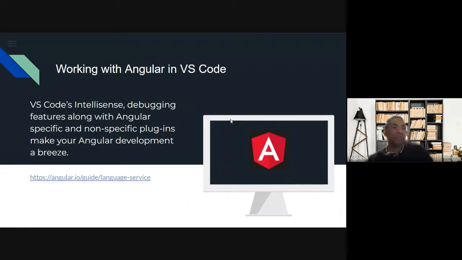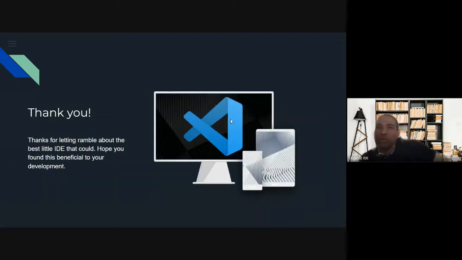And so with VS Code, IntelliSense, debugging features, along with all those specific and non-specific plugins that VS Code has to offer, your Angular development should become a breeze. People are going to be like, did you just type all that stuff? That's how it's going to be. So I hope that you use VS Code in your future development work.